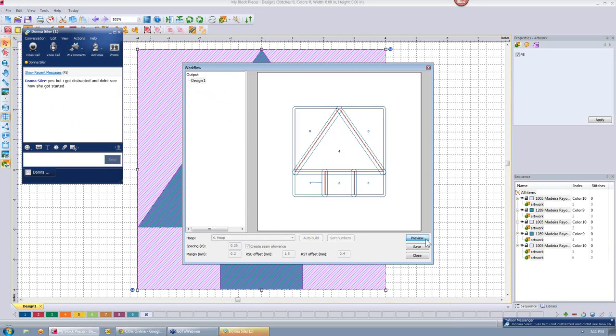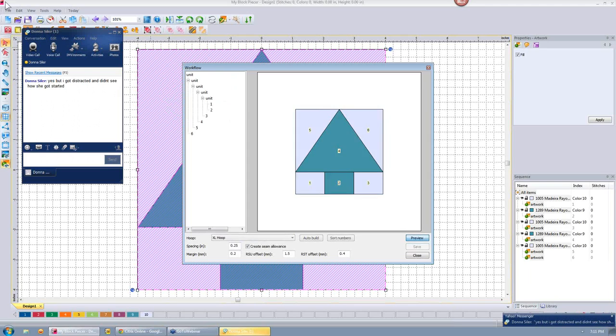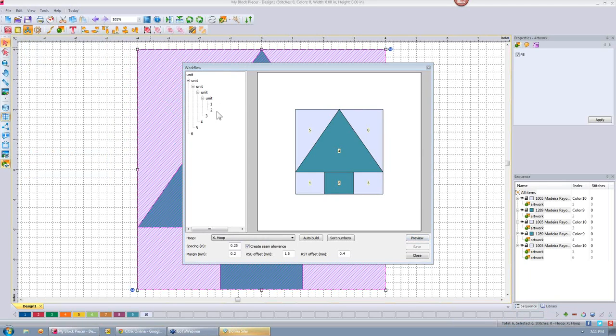Now, let's go back and see how our units look. So here was the first 2 that I grouped, 1 to 2. Then I added 3, then I added 4, then I added 5, and all that's left was 6, which matches up with the original unit. So this is how I've built this tree, all in one hooping.